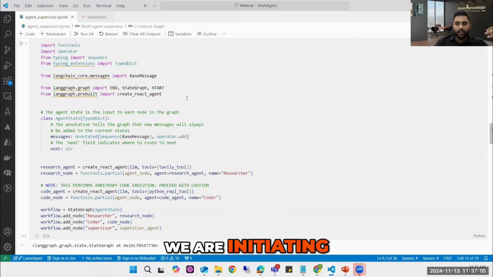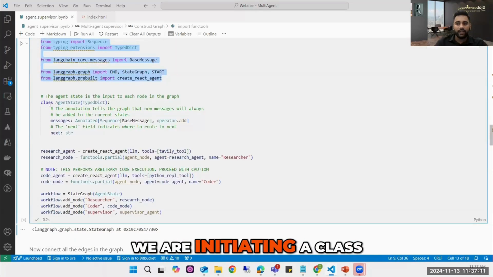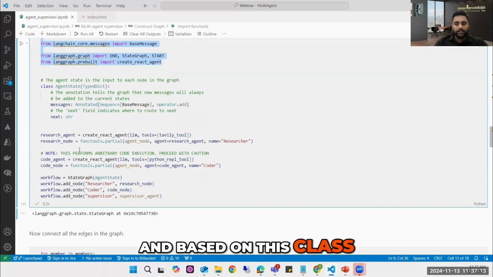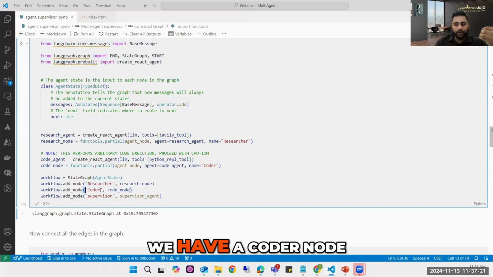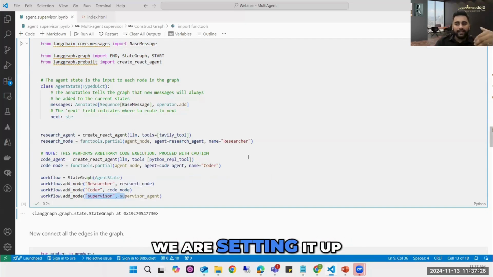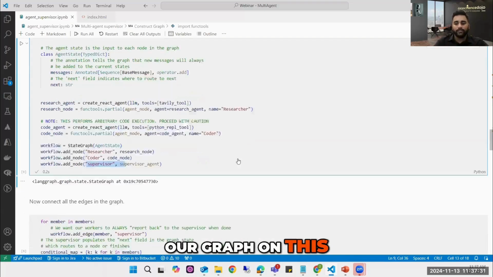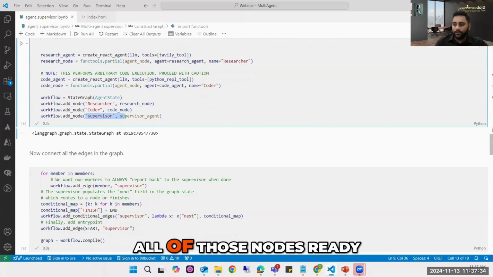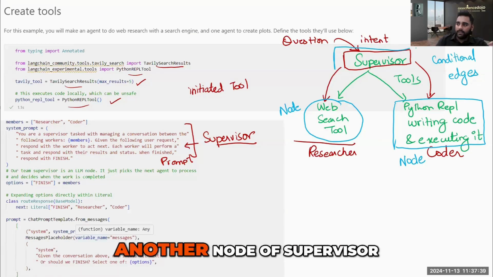We are importing all of the required libraries. We are initiating a class, and based on this class, we are going to set up the nodes of this workflow. So we have a researcher node, we have a coder node, we have a supervisor node, and based on these nodes, we are setting it up. We are mapping out our graph on this.